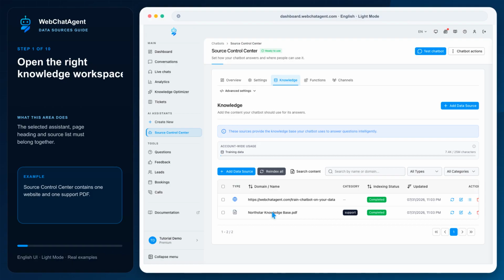WebChatAgent turns each source into searchable passages. Those passages consume the content allowance shown below, and they become available to future answers only after indexing succeeds.